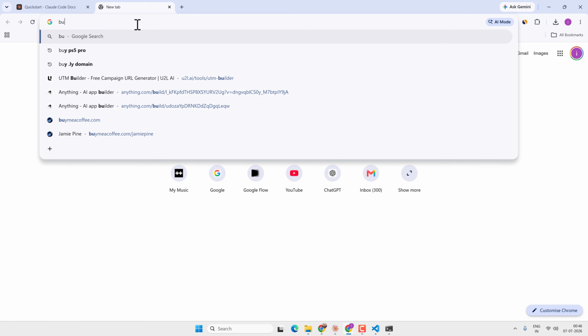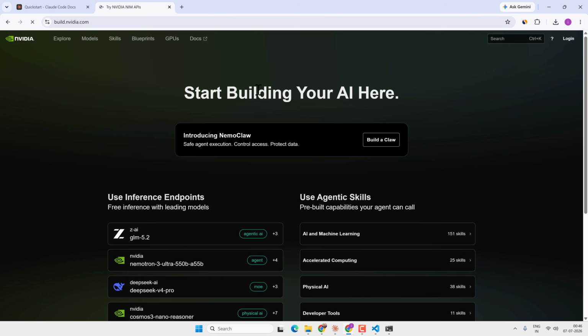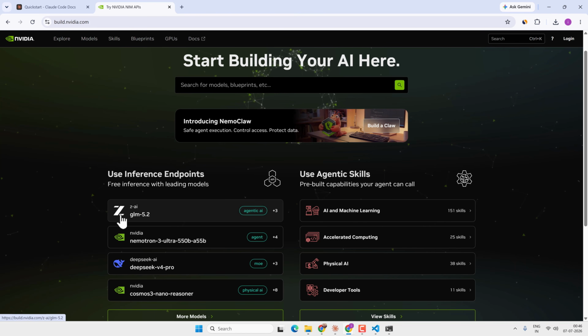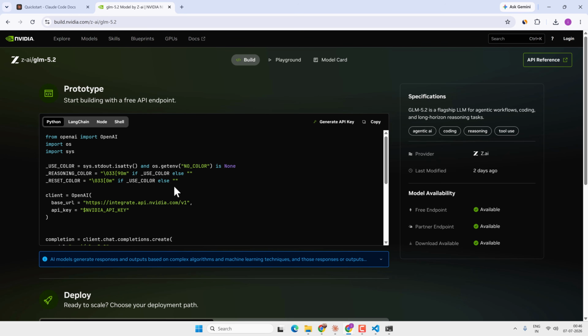Now let's go to build.nvidia.com so that we can get the Nvidia NIM API key. You will find GLM 5.2 on the home page. If not, you can go to the models option and here you will find GLM 5.2. You see, it is downloadable and a free endpoint is available. And once you click on it, you will get instructions to use the free API endpoint. But we don't need these things. We just need the Nvidia NIM API key.